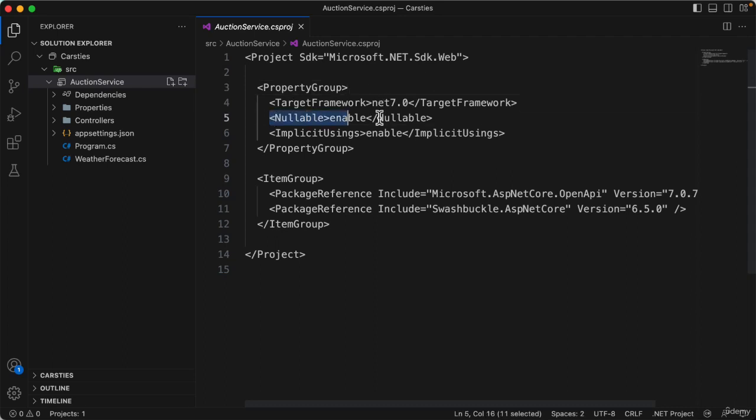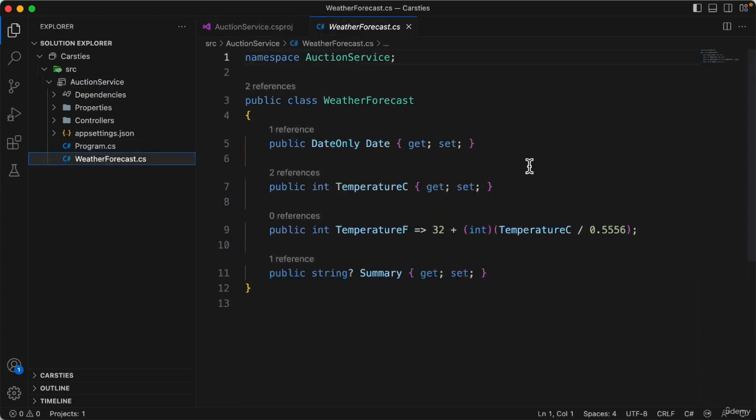Also in here, we've got this flag for nullable. Now what is this one doing? Well, typically in the .NET world, strings are nullable, and if we do not provide a value for a string, that's fine, because they are considered nullable properties. But if we go to this example class, this weather forecast, we can see that they've got a property called summary, and it's got the question mark here, which means this is explicitly set to be optional, just like a normal string would be treated.